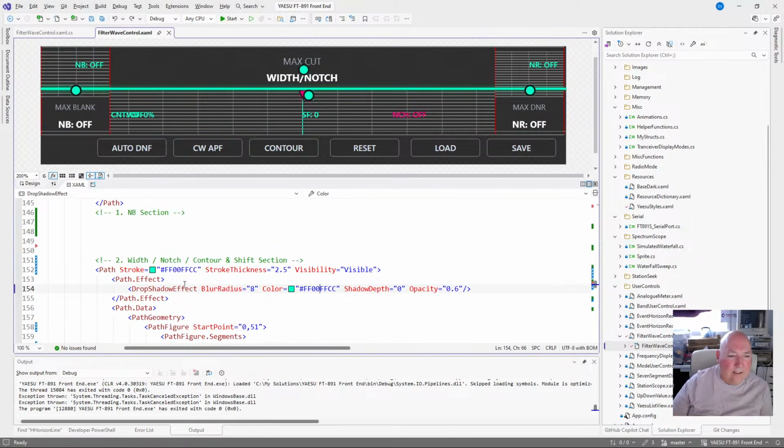So I need to change this stroke colour. So let's make it, I don't know, red, green, blue. Oh, let's give it a colour. Fire brick.